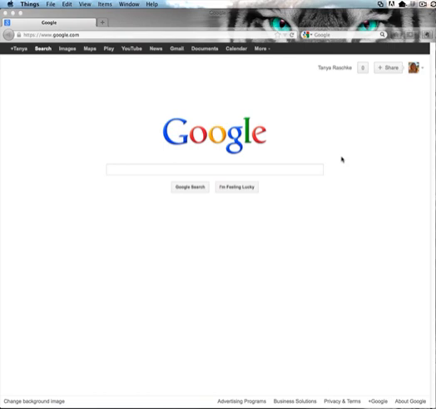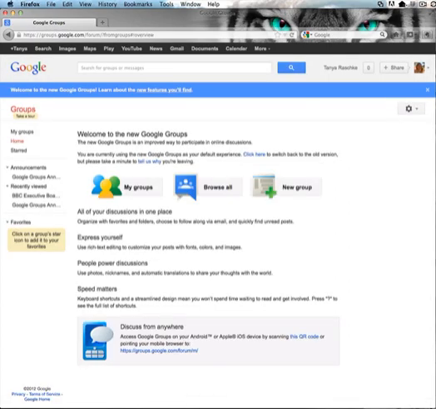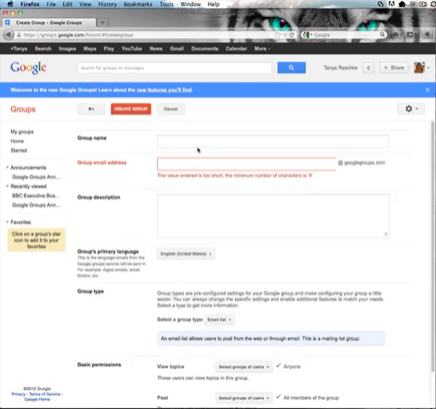I'm going to do a brief tutorial setting up a Google group for room parent email communications. The first step is to go to groups.google.com. You should be logged in as your own Google user. The next step will be to create a new group. In this page, you need to decide on the name of your group.